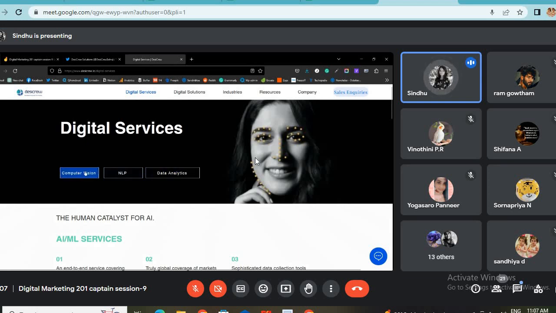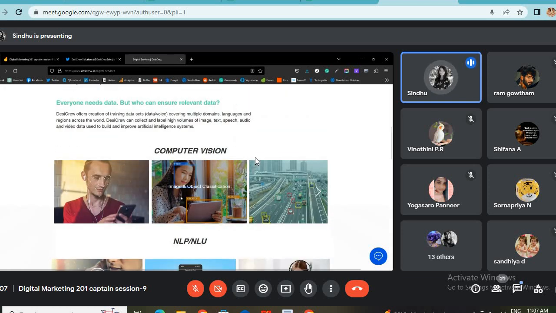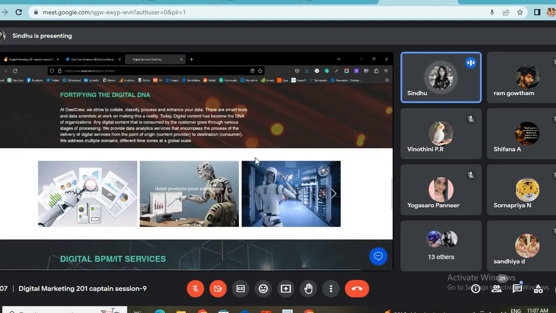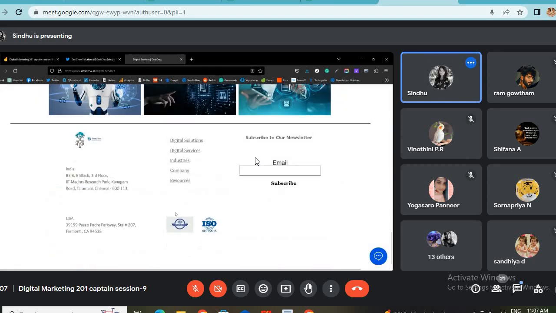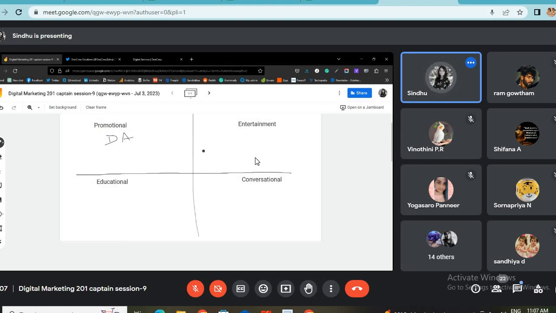NLP, data analytics, computer vision, AI and ML services, and analytics. Whatever services you see on the Desi Cruise website, whatever projects we are doing, if we put content about it, promoting our services, like, hey, we are offering this kind of service, and if you are a startup looking for it, you can visit the Desi Cruise website, then these kinds of posts are generally promotional.